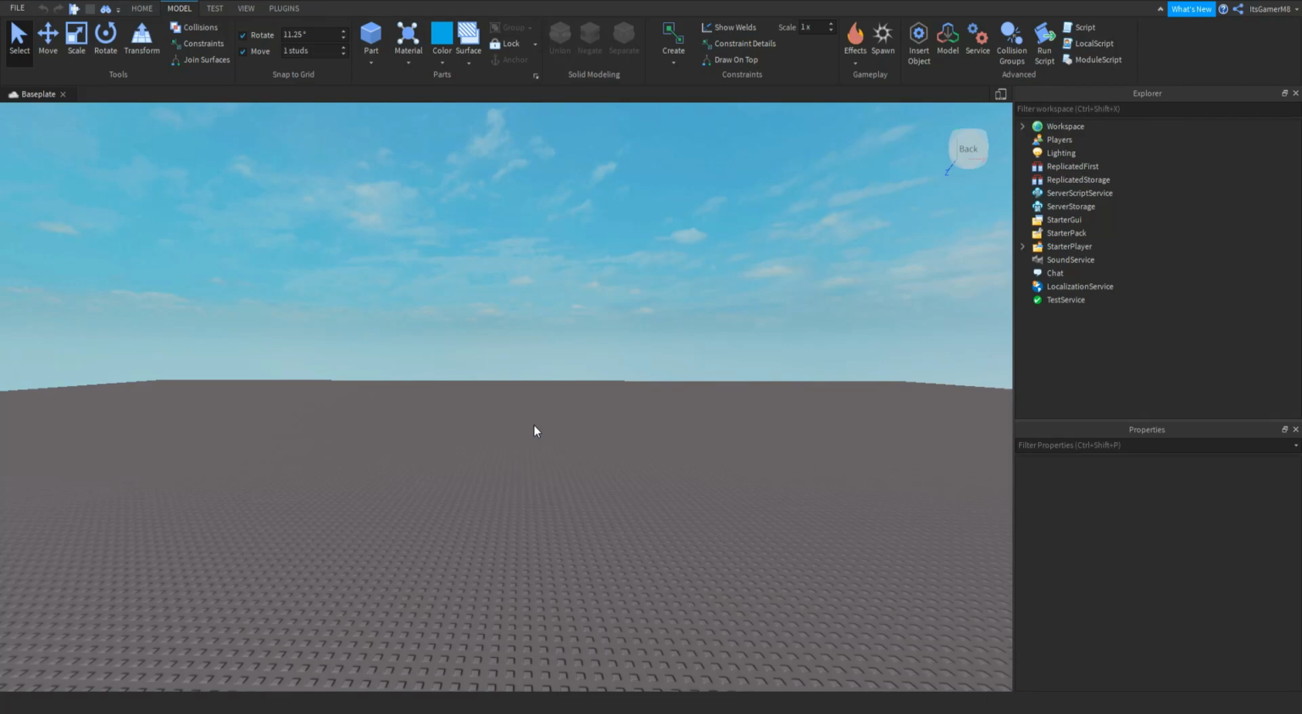Today I'm here back inside ROBLOX Studio, and in today's video I'm going to be showing you how to create your very own team only door. So let's get into the video.